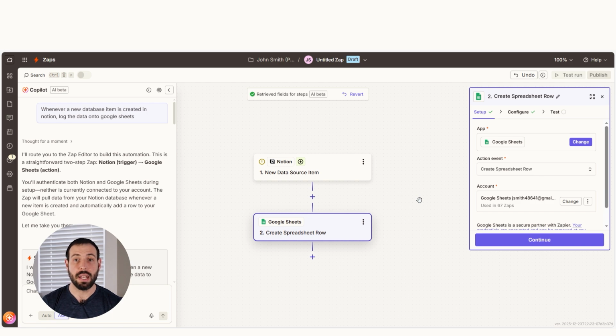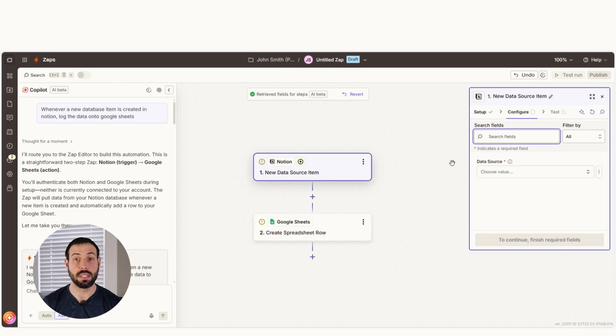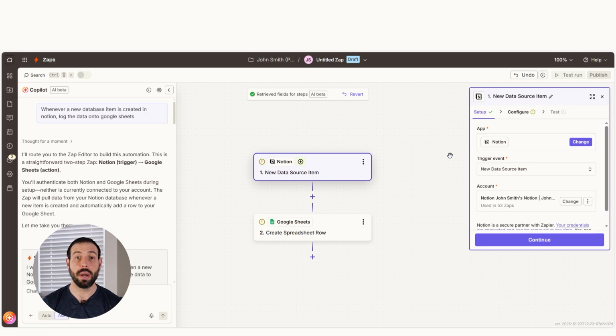On the left-hand side, the Copilot will tell me the steps that I need to take to complete my Zap. And if I need to tweak my prompt or troubleshoot anything, I can just type into the Copilot. It walks me through the process. To start, select your trigger. Our trigger is an event that starts any Zap. In this case, our trigger is Notion.